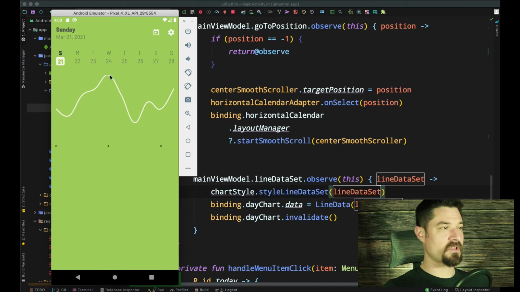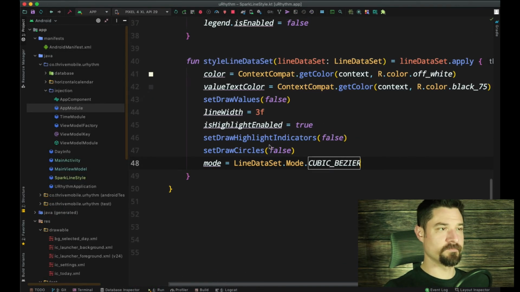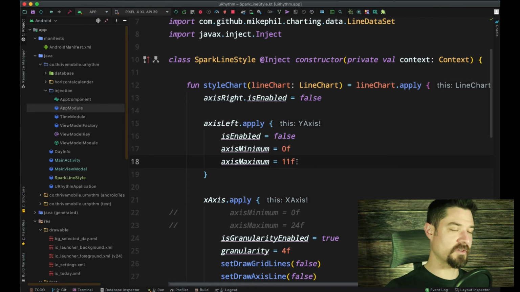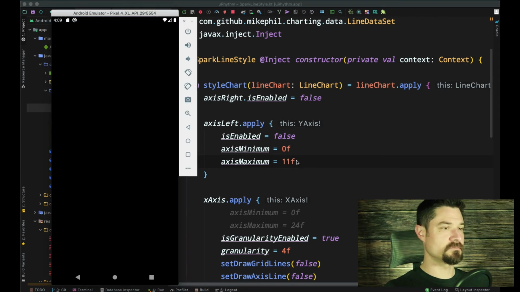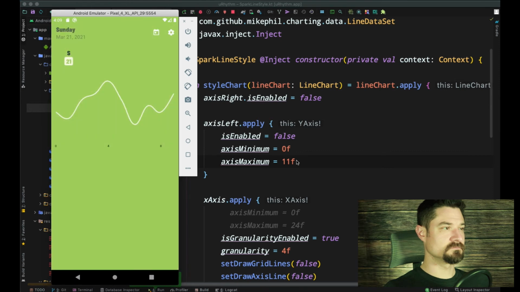Okay, we do have a slight issue right here where it's getting cut off. So what I'm going to do is go over to the style, and instead of saying axis maximum 10, I'm going to say 11. And there we go. We actually have some nice room in there for us. And you can see that it's got a bunch of padding already built in and margins and such. So that's really, really nice for me.